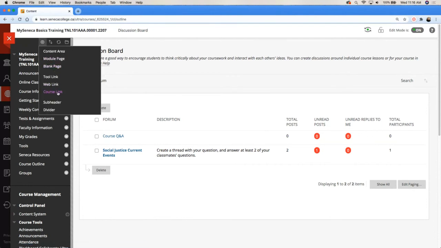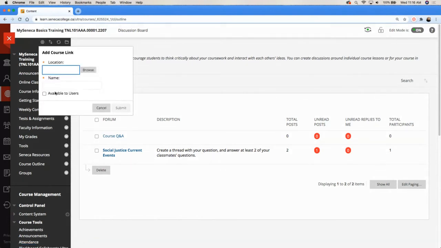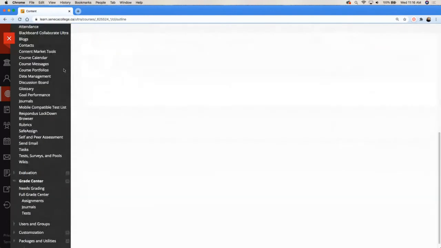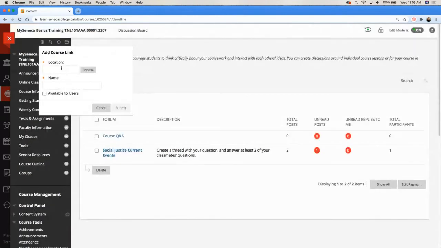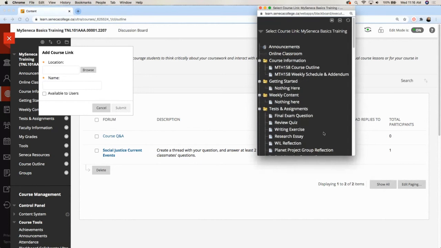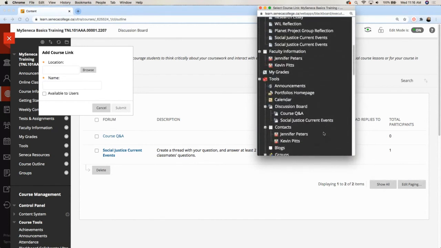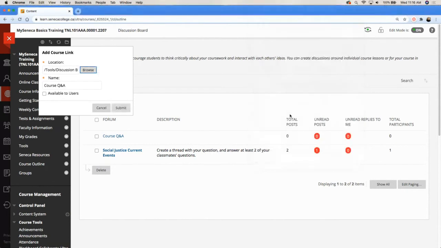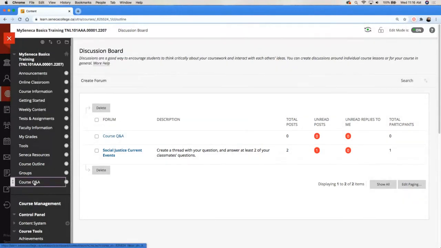And I wanted to add a course link. So this is linking to something specific in the course. I can call this a course, oops. Oh dear, I think my computer is crashing again. Okay, sorry, my mistake. And it pops up the course over on the side. And so I can look for discussion board course Q&A right here. The name course Q&A, make it available to users and submit. So now I've got this discussion board over here.